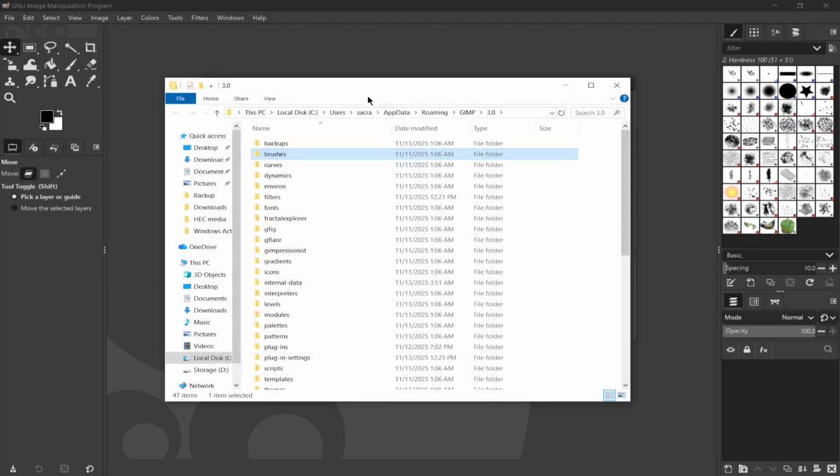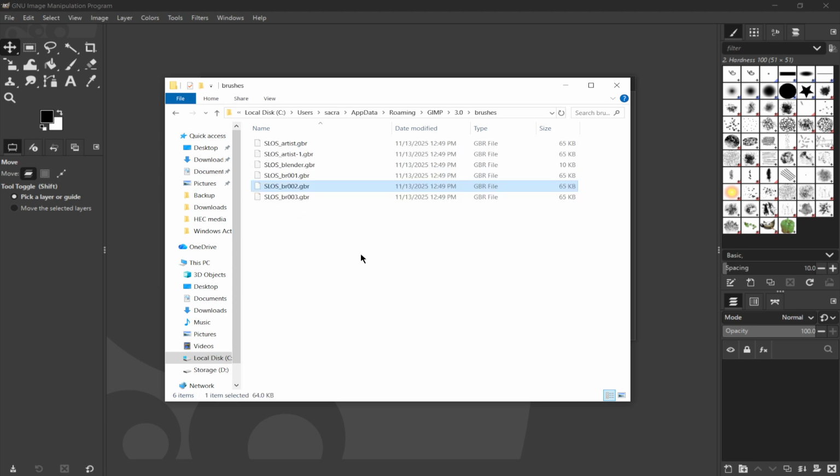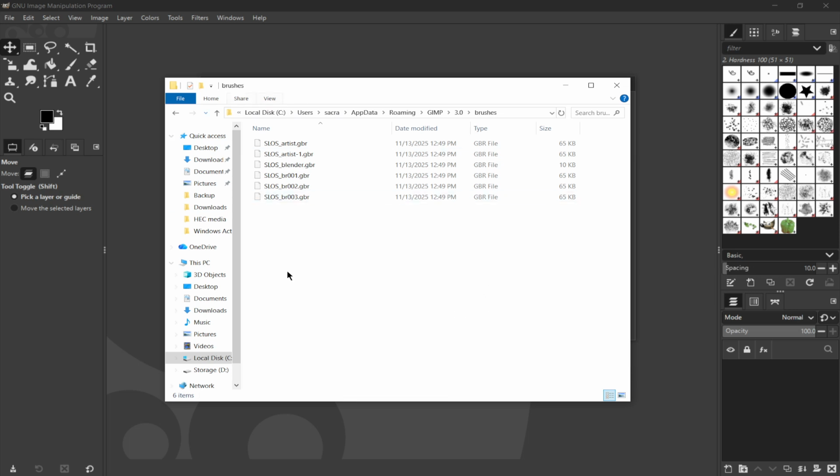Click on it. This action opens the directory on your computer so you can paste the brush files you copied earlier. Inside the opened folder, right-click, and from the menu that appears, choose Paste. Alternatively, you can use the keyboard shortcut by pressing Ctrl and V. Voila! Your new brushes are now in the correct folder, ready to be used in GIMP.